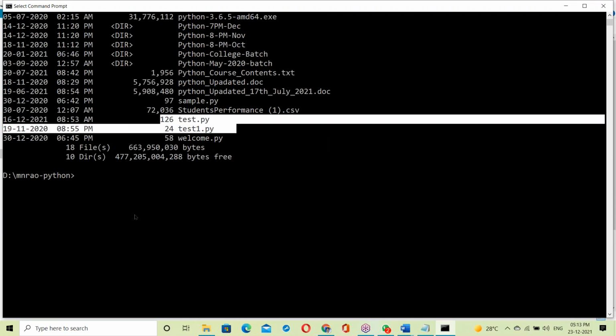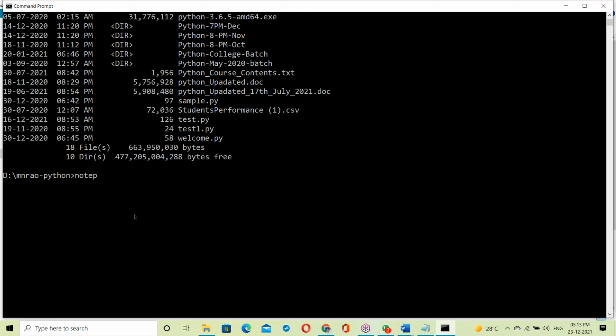So test.py, open it with notepad. We'll see all these examples in C language, Python and Java. All those examples, so you can understand very clearly.